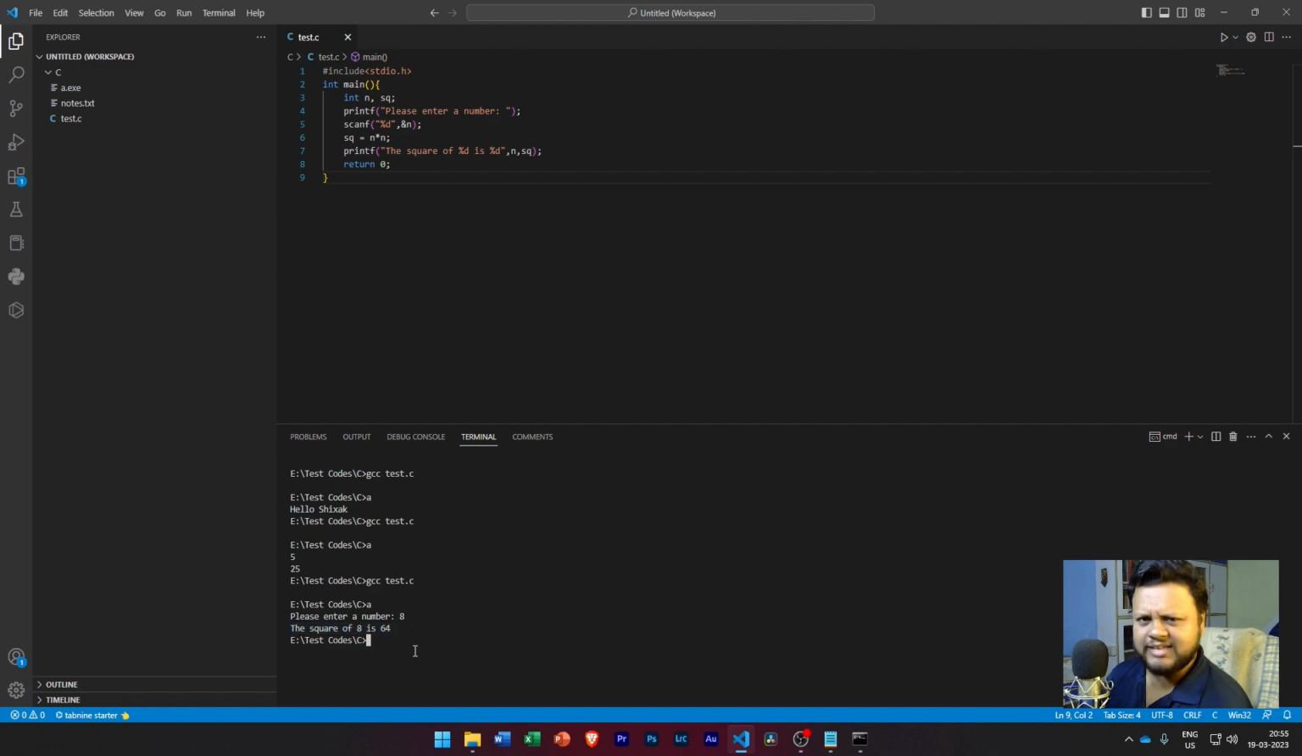Okay, let's try something a little bit different. That means, can we try this with the negative number? Because we know using negative numbers also, we can do their squares, right? So let's run it again. But this time I want to give a negative number. So say -5. And again, the square of -5 is 25. So it gives me the correct output and this program is running very smoothly.